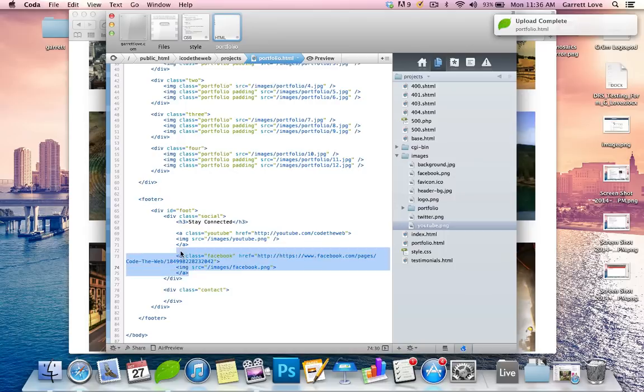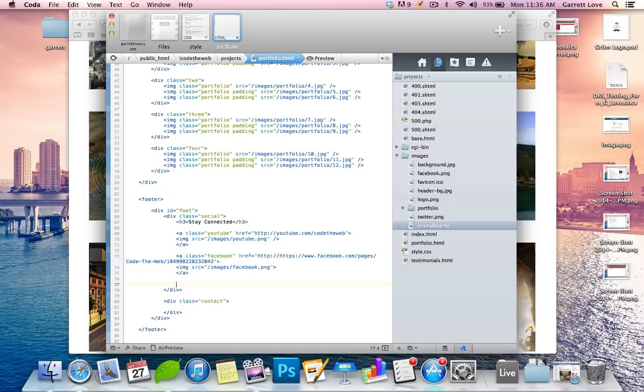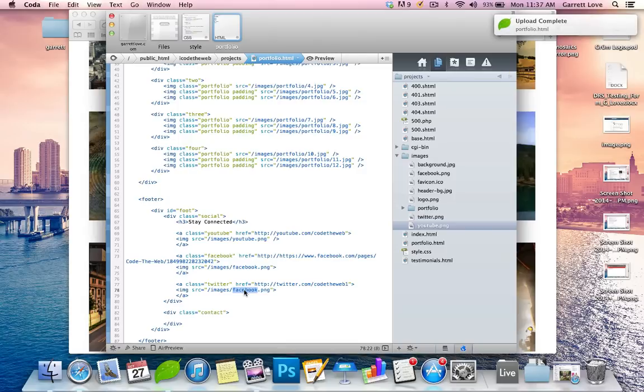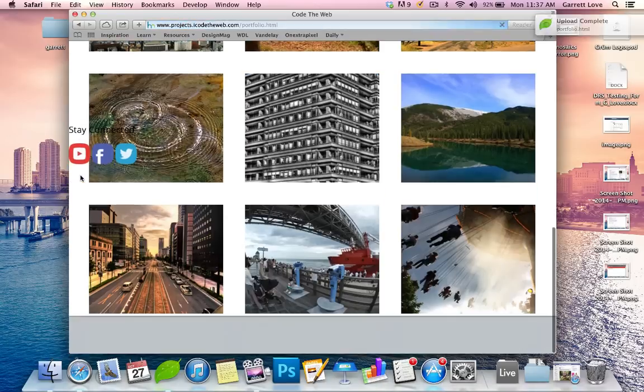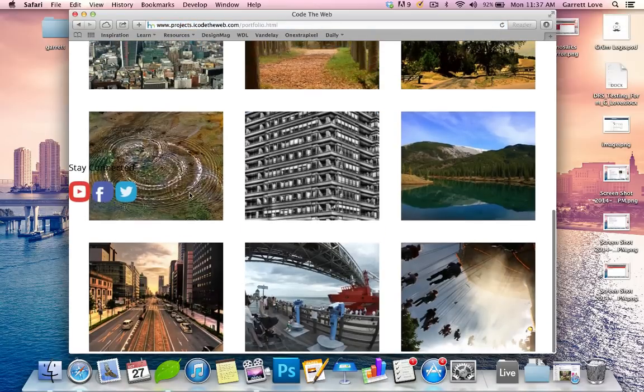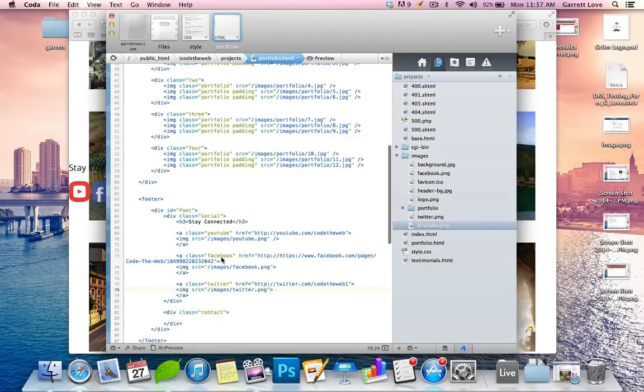And then we're going to do one more. Let's just copy and paste the entire thing. And this one more is going to be Twitter. The link is going to be much shorter. In fact, it's going to be http://codetheweb1. And then this is just going to be Twitter. And let's just make sure that works. Alright, cool. So they're right there. Not where we want them to be, but they are right there nevertheless.